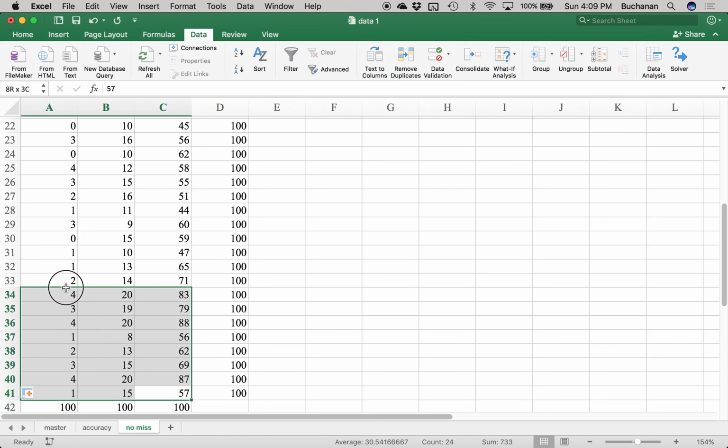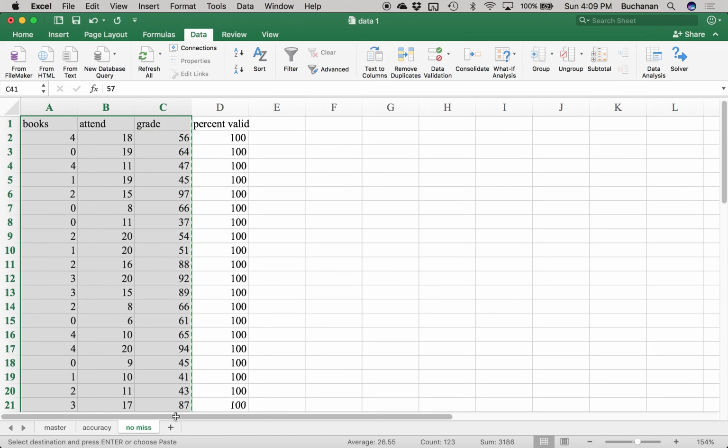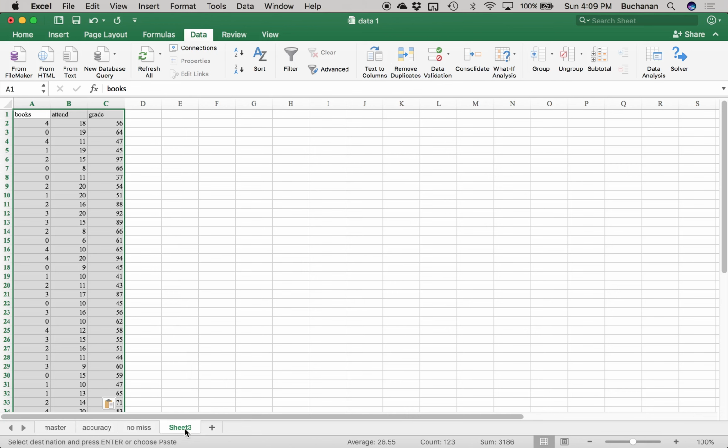Now since I don't really have any missing data, I don't really have to copy this into a new tab, but it doesn't really hurt you either.